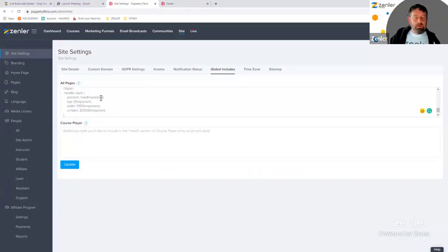Now, something to bear in mind, after every CSS style in here, I always put an exclamation mark and important followed by a semicolon. That just marks it as important. The reason that I do that is that if the CSS code has been built into Zenler, then it will take priority over it because you said it's really important that this sticks. So you've put it in there.